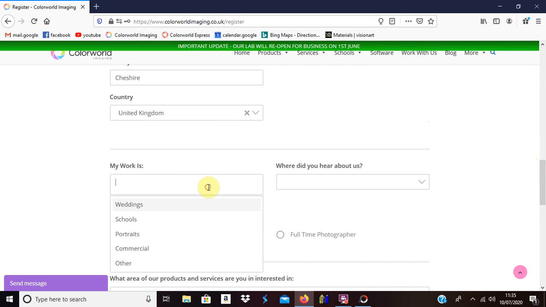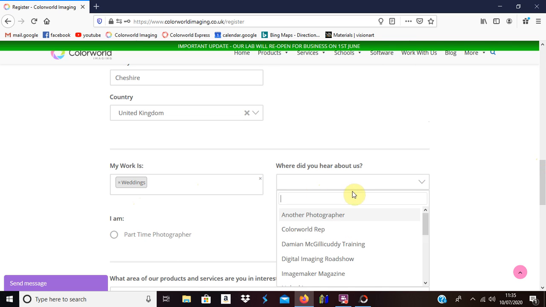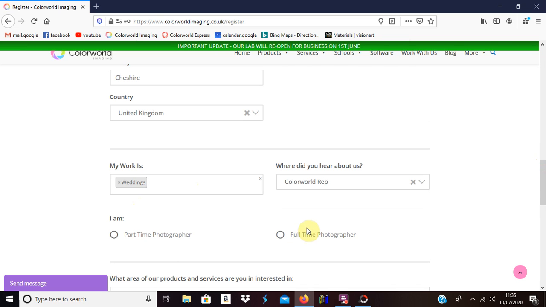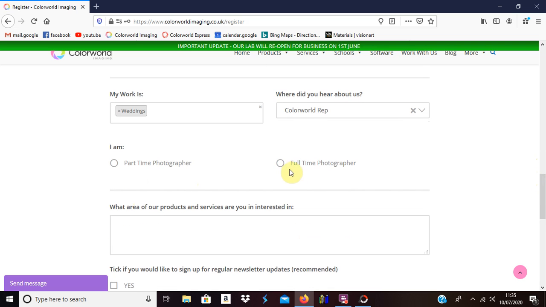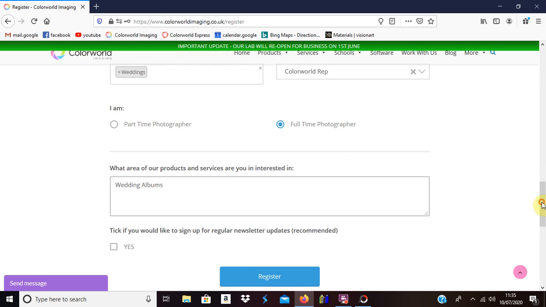My work is superb, or actually, I'm weddings. Where did you hear about us? For that fantastic Colorworld rep, brilliant guy. And I am definitely a full-time photographer, and I want to buy products handmade in England, and I want to buy my wedding albums from Colorworld Imaging. And do I want to keep in touch with Colorworld? Absolutely. Do I want to know what special offers are happening or things happening in the business?